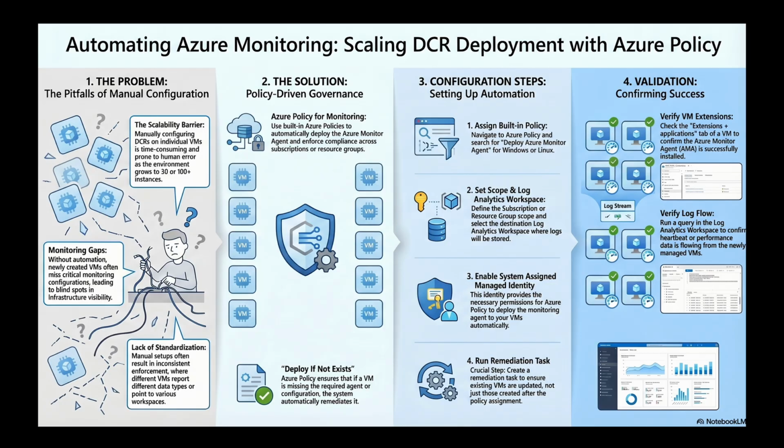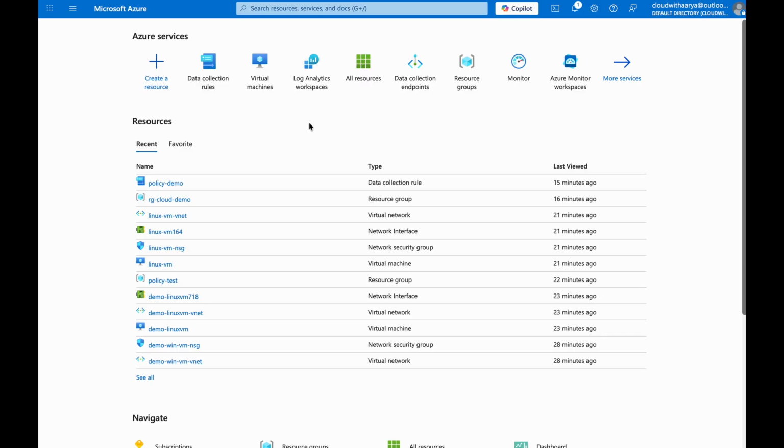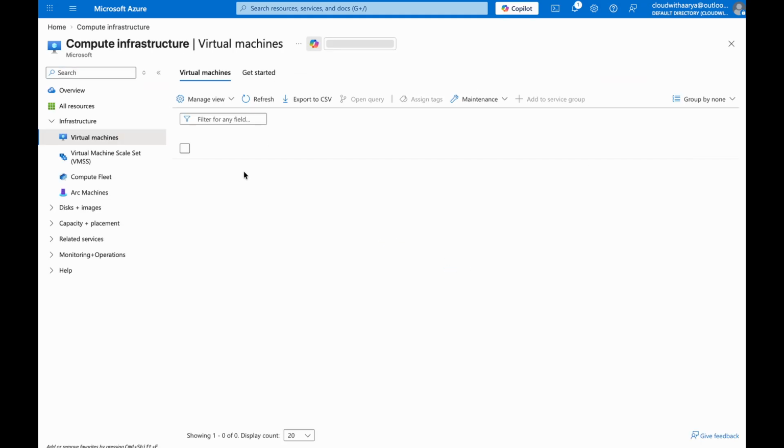So in this demo, I'll assign a policy that will automatically install the Azure Monitor agent and attach the data collection rule for the data we want to collect, and also verify logs in the Analytics Workspace. So in the Azure portal, I'll show you end to end the virtual machines, the data collection rule, and the destination workspace. If you go to virtual machines, we have three machines already created.